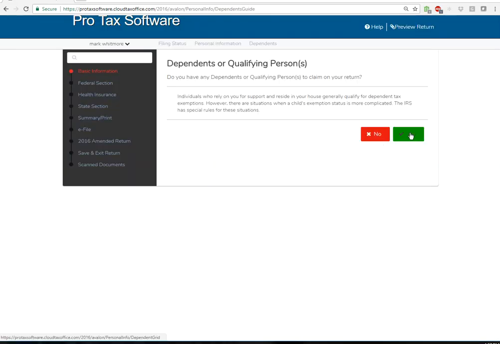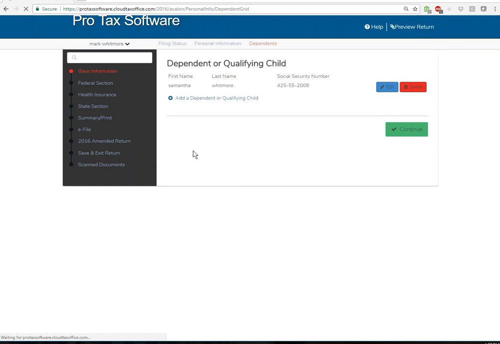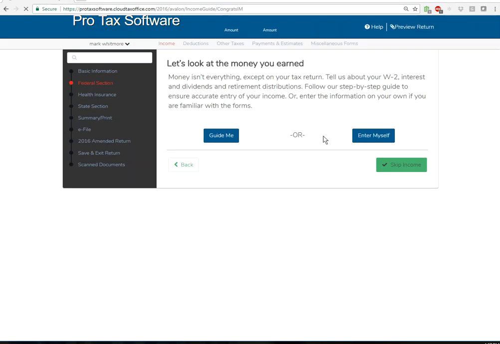Isn't that lovely? We click yes here for dependents. And Samantha, also a beautiful name. Whitmore. Date of birth is 5/16/2004. I had graduated college by then. 425-552-008. And we got a daughter. Lived with us for 12 months. Nothing else really going on there. Nothing specified in the tutorial. If we had additional dependents, click Add Dependent right there, ready to go.